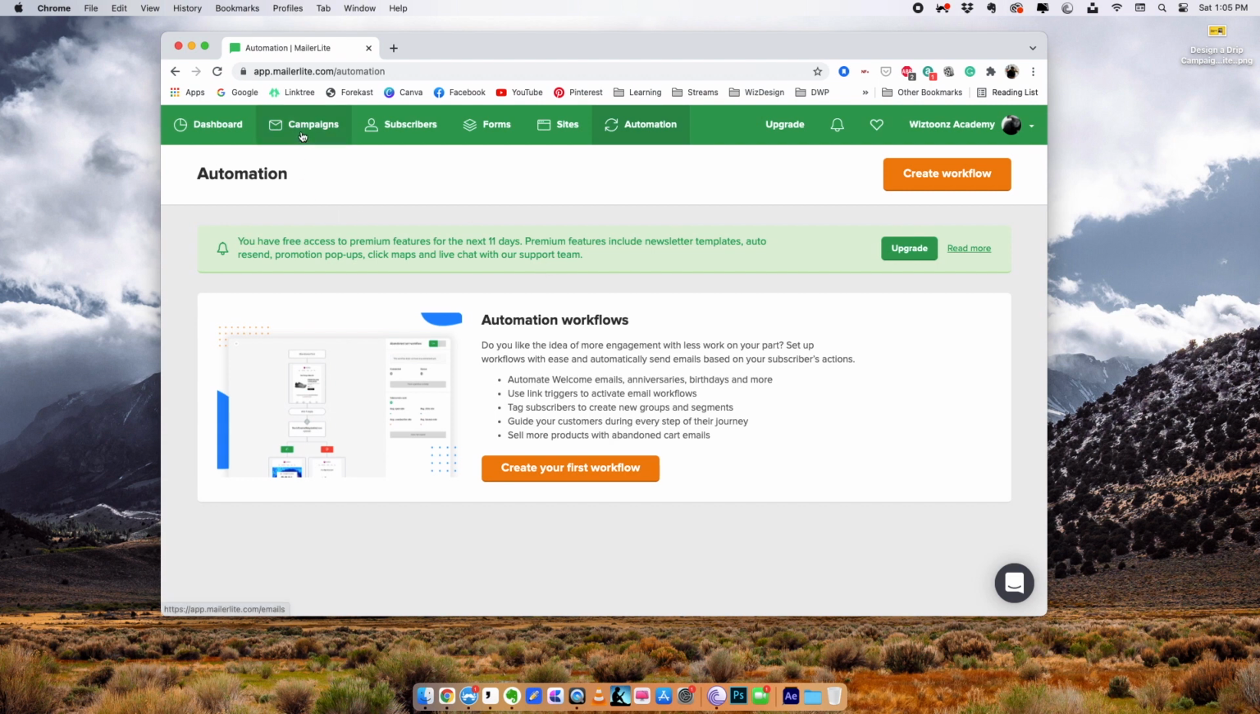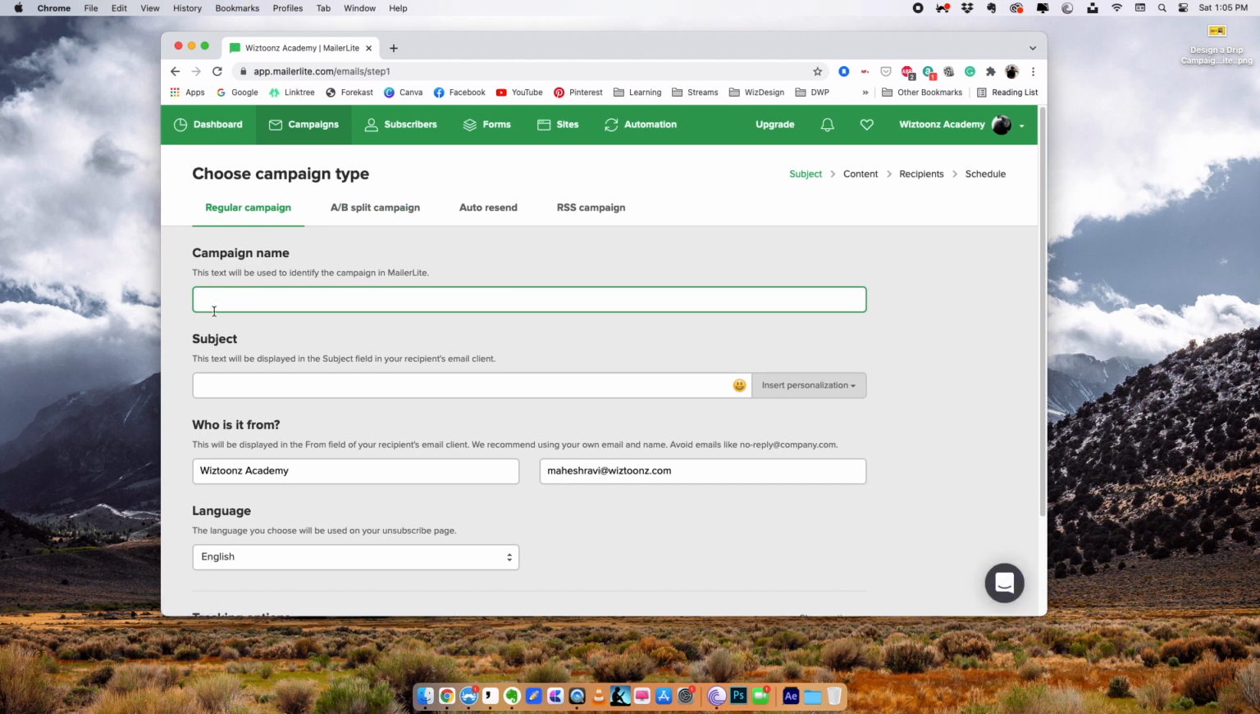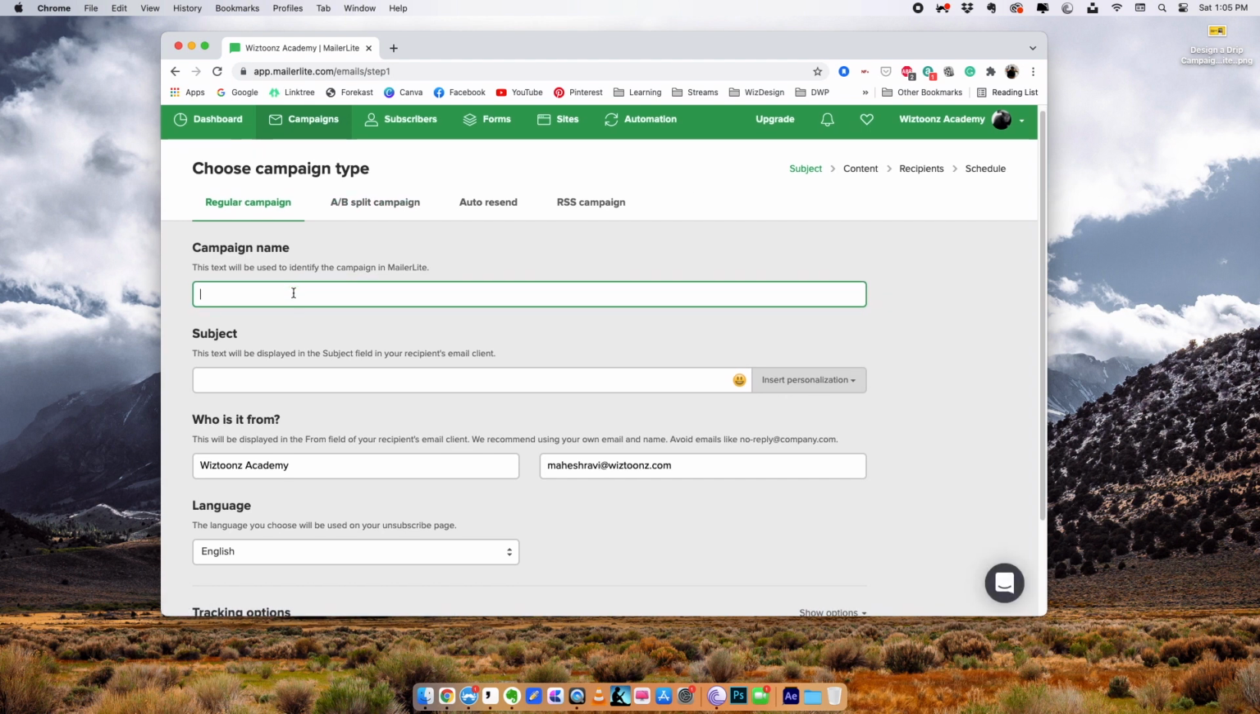So let's go back to the campaigns section, and in here you can see that this is pretty empty right now because we haven't created any campaign yet. So you can click on create campaign here, and we have to create a campaign name. We can just call it test.